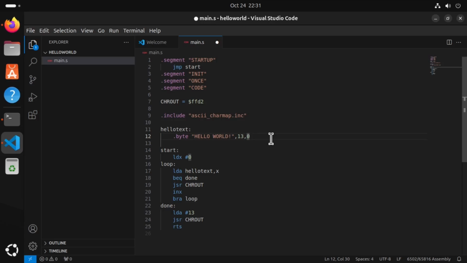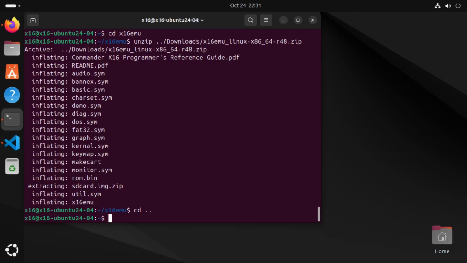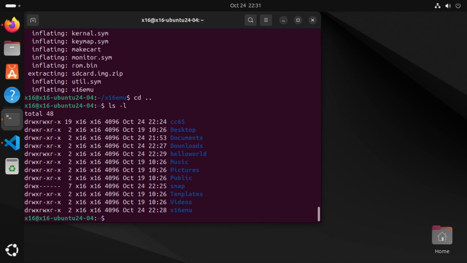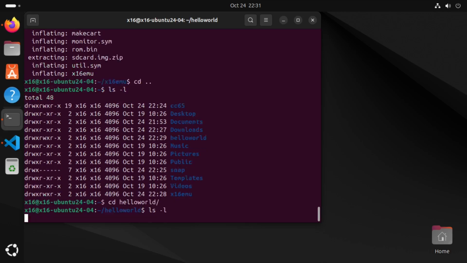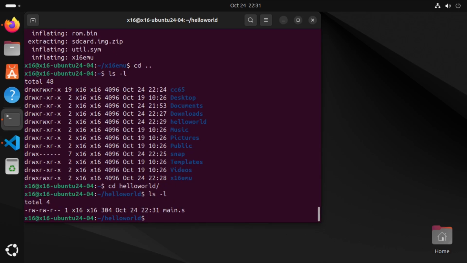After pressing Ctrl S to save, we go back to our terminal, showing a listing of our home directory. We can see the new directory for our Hello World project. Inside is the one source file. To assemble and link the project in one step, we can call CL65 as shown here. We are telling CL65 to build with the Commander X16 target, and then giving a list of source files, of which there is only one. Then with -o, we are specifying the PRG file name that we want it to create.